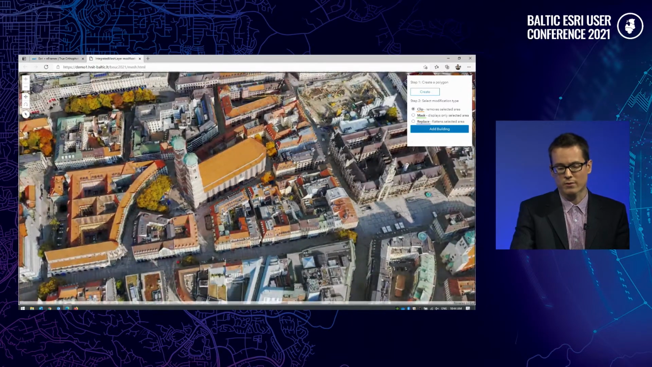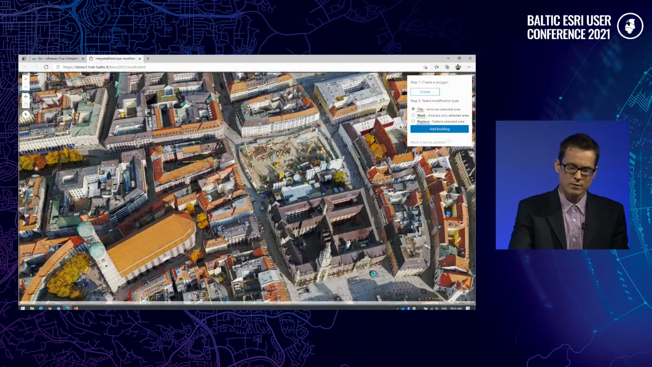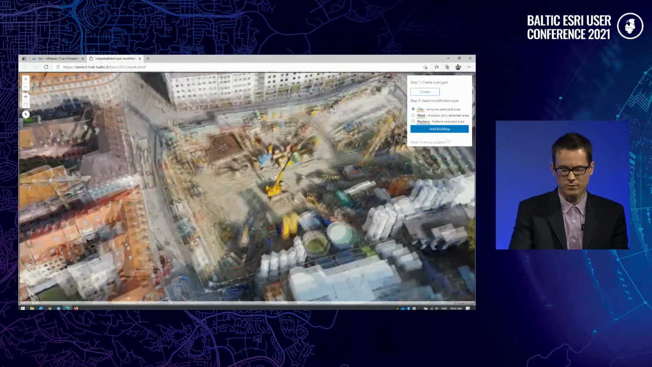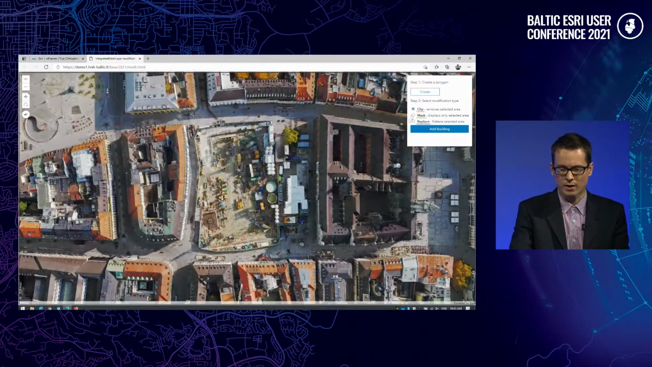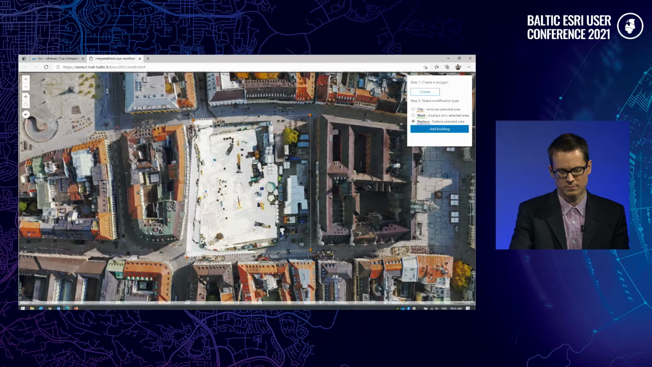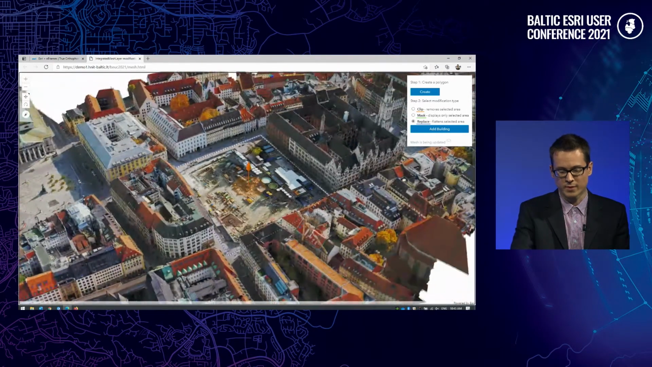In addition to that, we can also modify meshes. Mesh modification tools are available in ArcGIS Pro, but you can also use them in ArcGIS API for JavaScript. Let's say I wanted to flatten an area, like this construction site here. What I can do is choose a replace tool, draw a polygon around the area, and then this area becomes flattened.